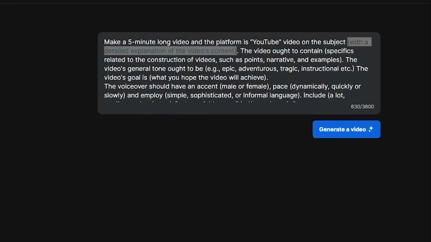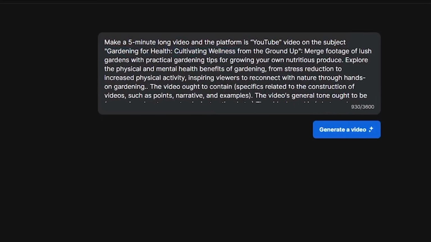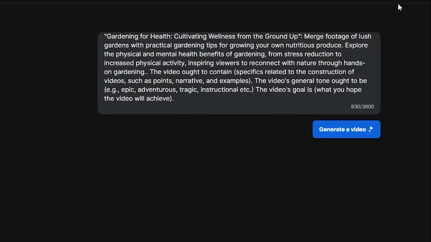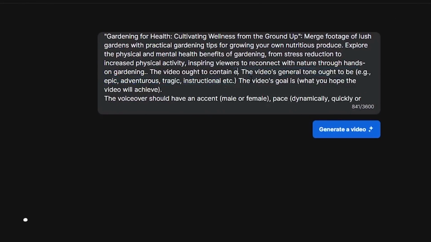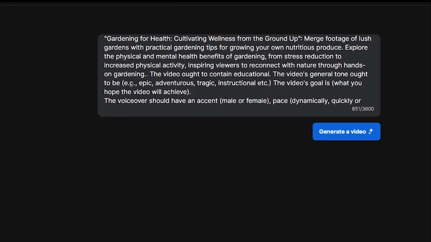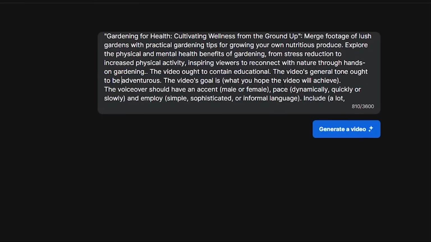The next bracket is detailed explanation of video content. Here, just simply copy the topic that you have chosen from ChatGPT over here like this. The next part says, the video ought to contain points and narrative, which is where you will specify the format you want, either in the form of storytelling or educational format, or like a presentation. So I will write educational. The next part of the prompt will determine the general tone, and for that, I will choose adventurous.